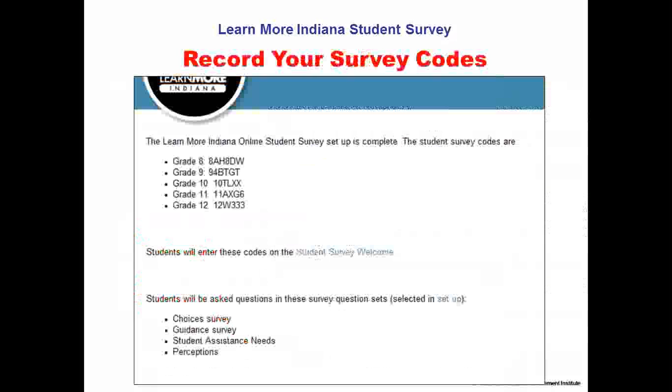As soon as you've submitted your selection, the computer will tell you, here are your survey codes. These codes are very important. I would write them down right away. You can always get back into the computer to find them, but I think it's helpful if you write them down immediately. And also, please be sure that they're accurate when you write them down.